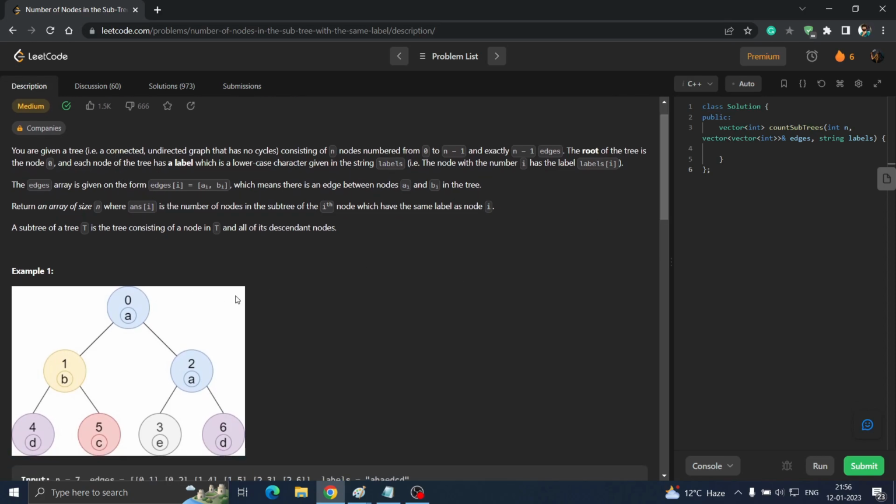It is connected. That is, there are two types of tree, disconnected and connected. So it is a connected tree. There are no disconnected components. It is an undirected graph. Undirected means bidirectional movement is possible along edges. And it has no cycles. That is, there are no cycles present.